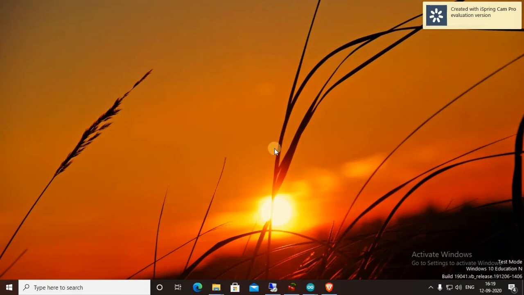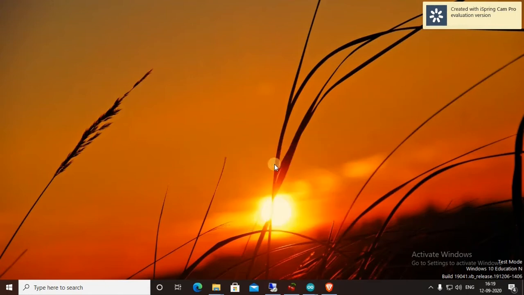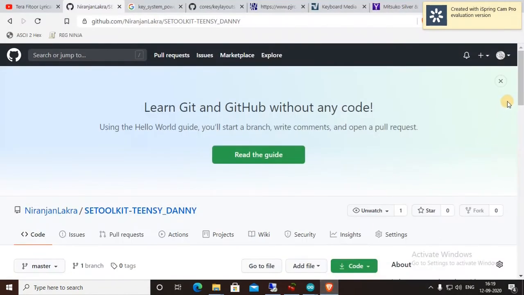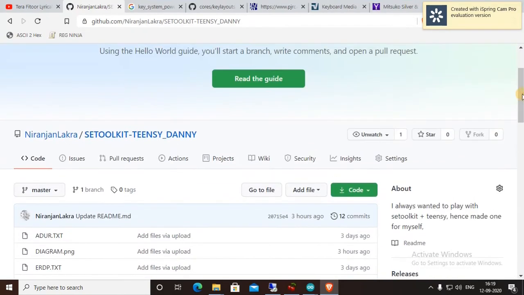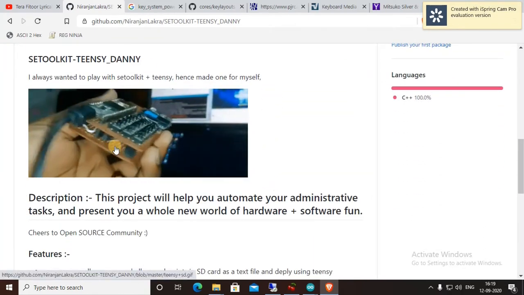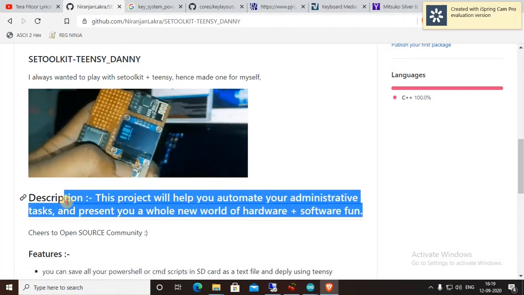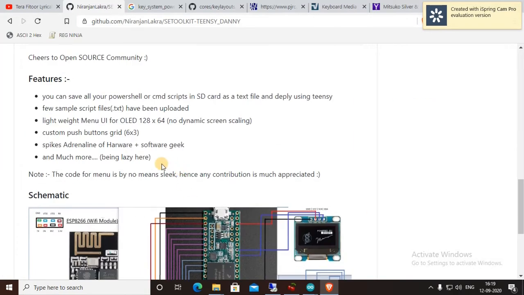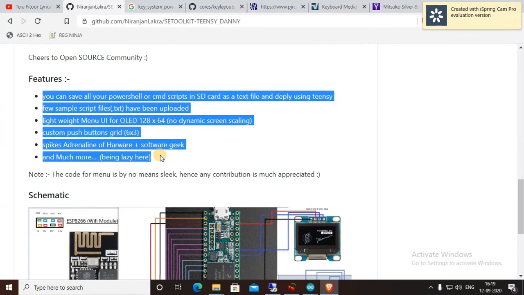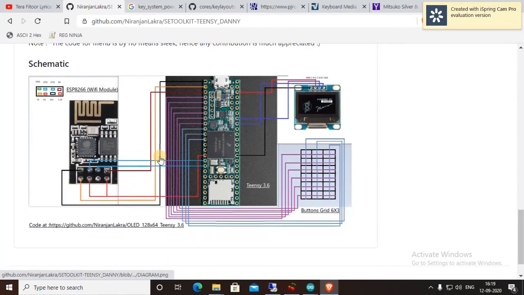Let's jump into the project which I used to prank my sister. So let's go to the GitHub page which I've created for my project, and the name is SE Toolkit TNC Danny. And here comes this short GIF image. Looks fancy, that's why I've added it. A short description of the project, a little bit of features. There are much more, but I was too lazy to write it over here. I haven't added it. Now comes the important part. That's the schematic of the project.